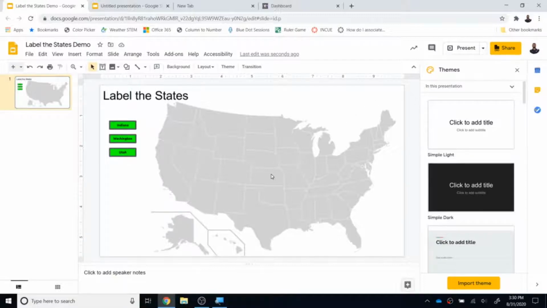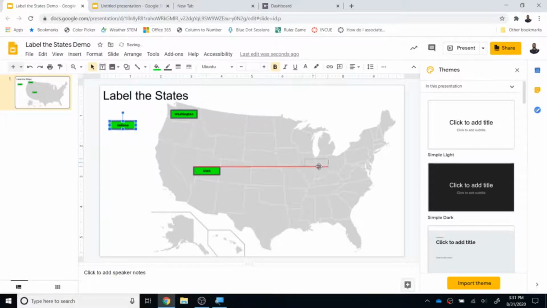this activity is that the map is actually in the background so that it cannot be moved. The tiles, however, can be moved. So if I want a student to place Utah in the correct location, they simply have to drag Utah. If I want them to place Washington in the correct location, they simply have to drag Washington to the correct location. And last but not least, if they want to drag Indiana, they can do the same thing.